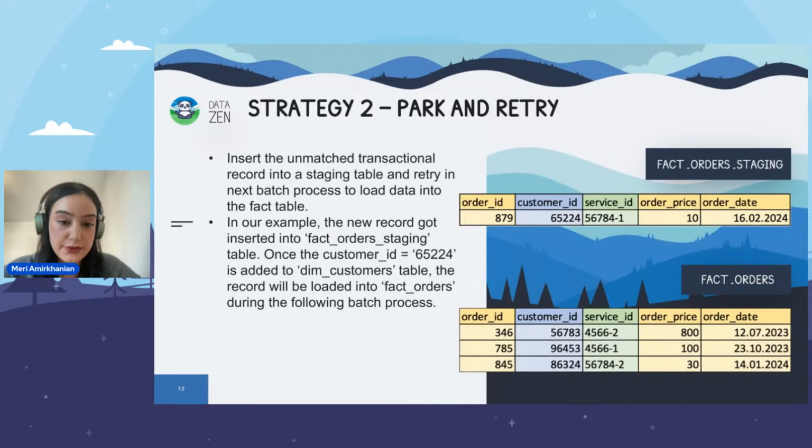Now we have strategy number 2, park and retry. So in a similar case, when there is no respective dimension for our fact record, we do not discard it. Instead, we stage this record in a special staging table and wait for the batch processing when the dimension record arrives, and then we will insert the record into the fact table. The staging tables usually have the same structure as the fact tables, but depending on the nature of your data, you may also want to add an additional column with a timestamp of when that record was staged.